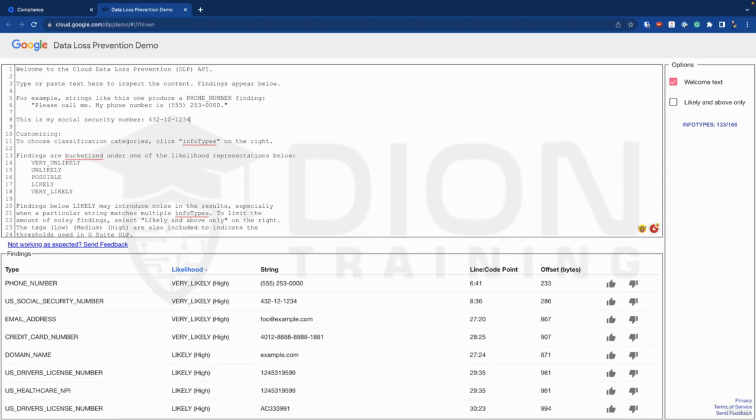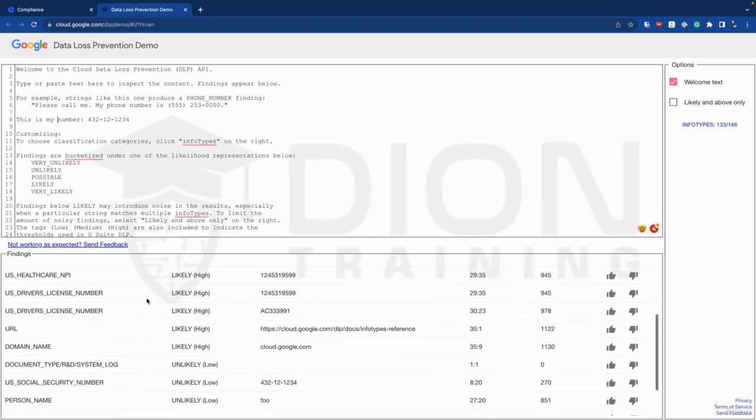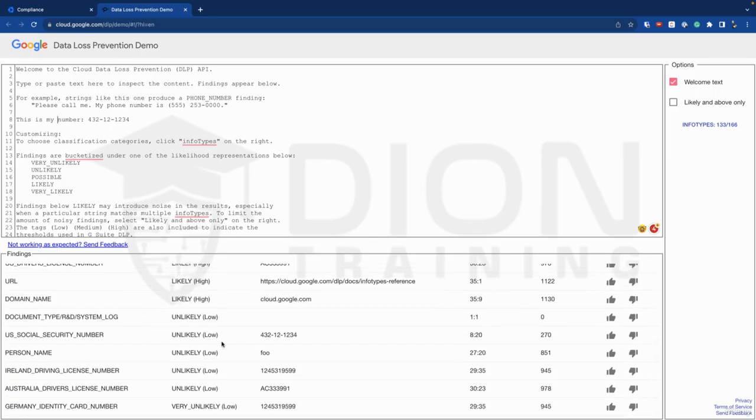Now, if I take out the words social security in front of the number, you're going to notice that the one at the bottom is no longer going to recognize this as a high likelihood of being a social security number. And here you'll see that social security dropped off our findings, but if I go a little bit further down, you'll see it will show up again down here, but now it's unlikely and low. Why is that? Well, because it's just a 9-digit number separated by some dashes, and they don't know if it's something like an identification number, a social security number, an employee ID, or anything else. It's just a number at this point.